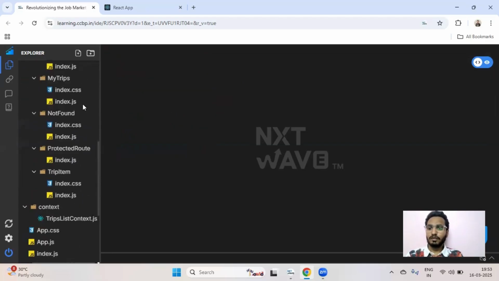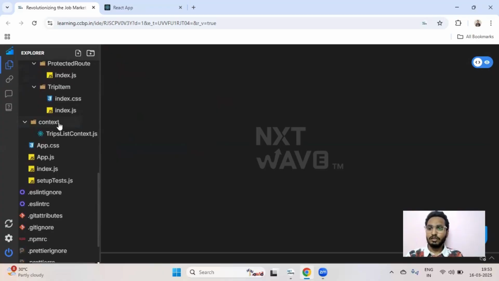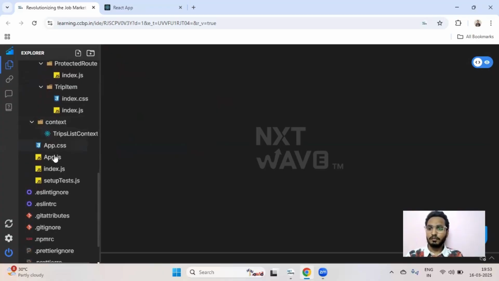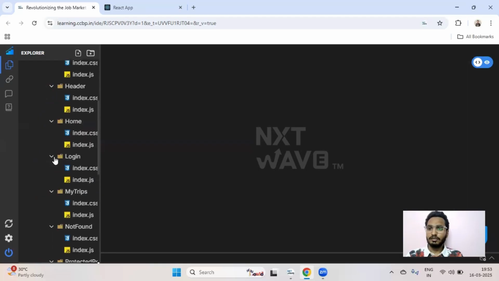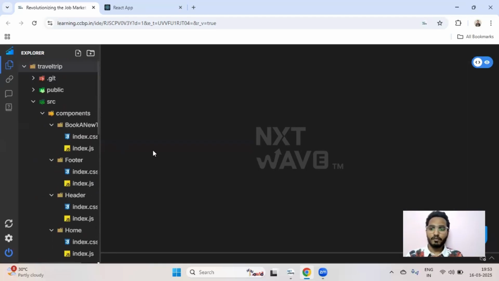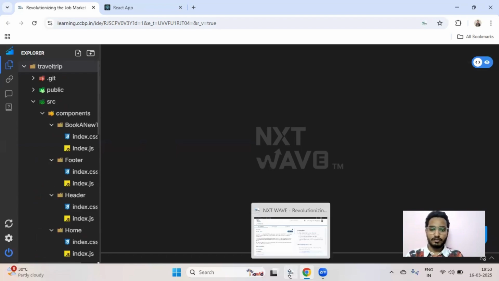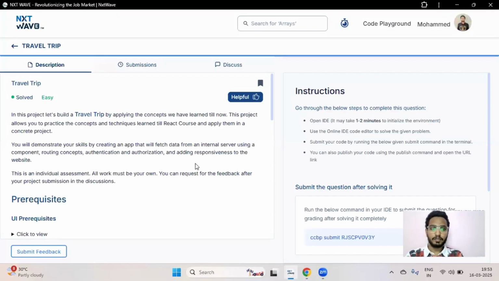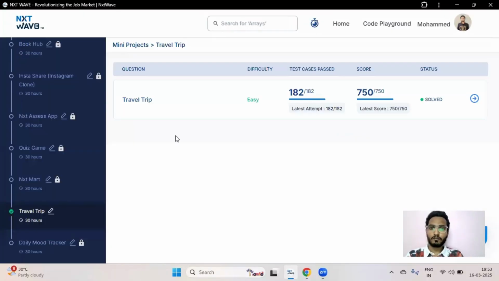Okay, so this is all our components, and also this context, app.css, app.js. Okay, so now let's go to our travel trip mini project. So here all the test cases were passed, 182 out of 182, and also the status is solved.